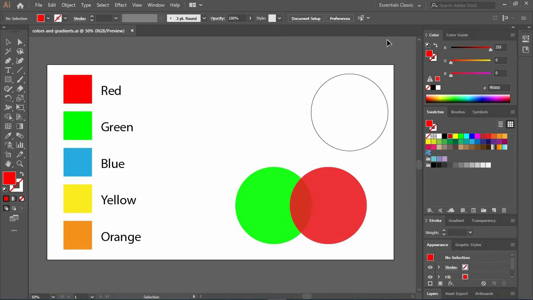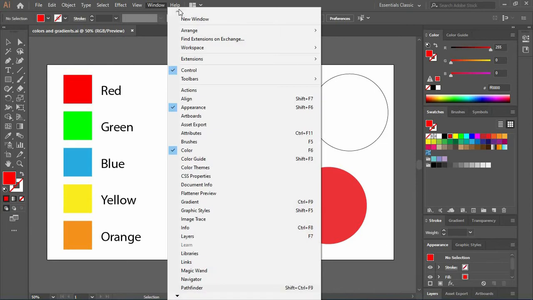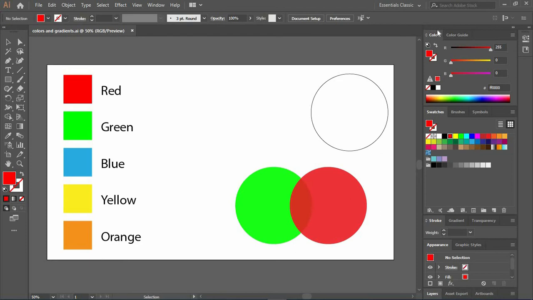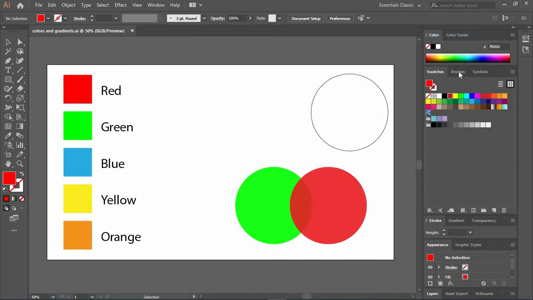Here in the color tab, let's talk about colors. In the color tab right here, if you do not see this, just go to Windows and you will see color here, and click that and press F6 for a shortcut. So after you have opened up this tab, you will not see these options. Basically what you will see is this. Okay, this is what you will see.